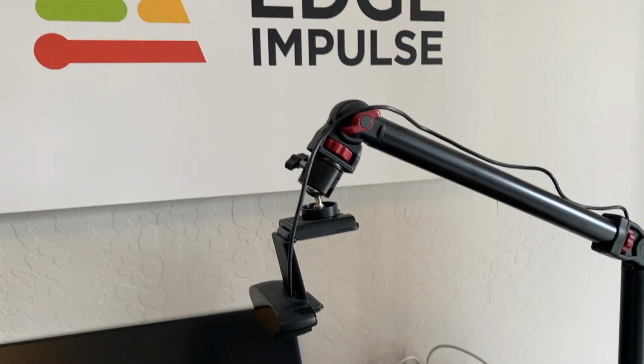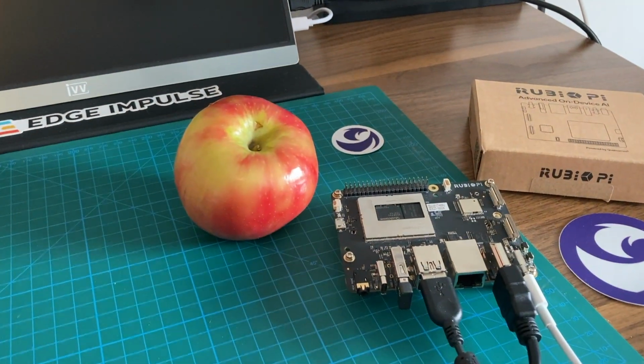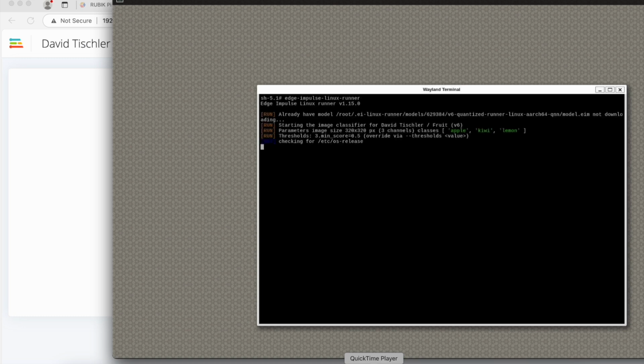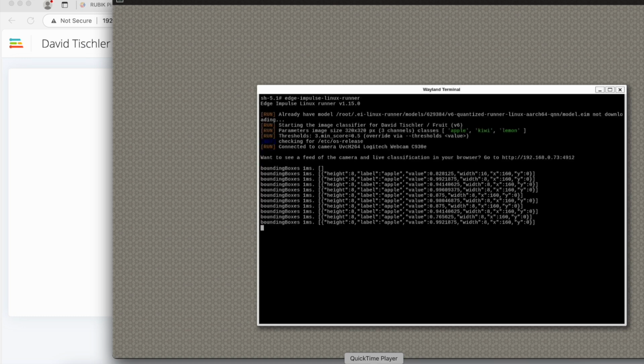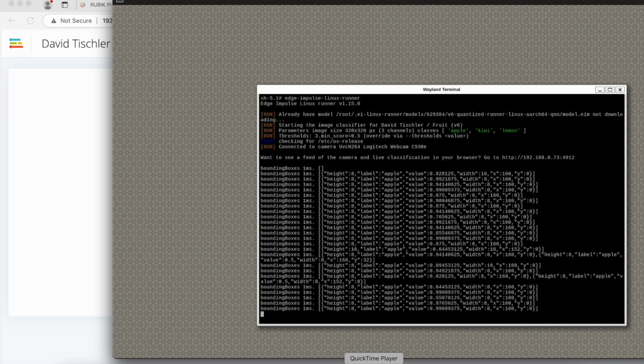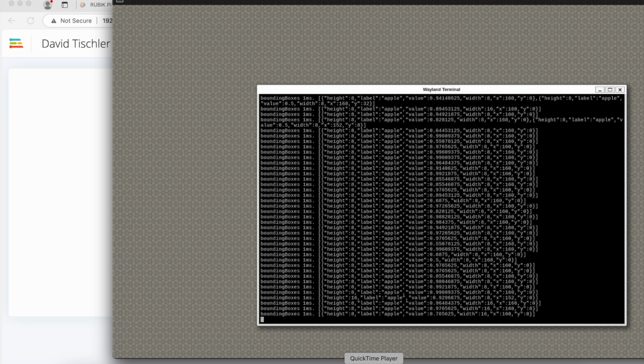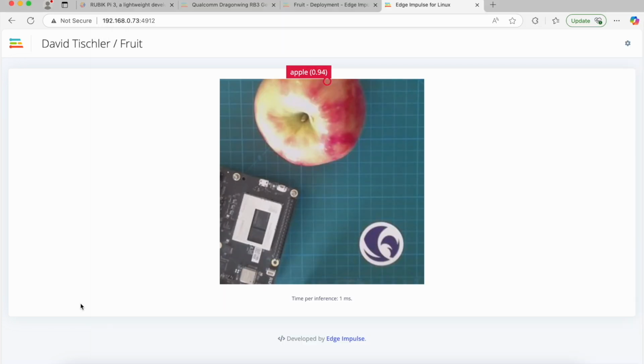Okay, so here's our setup for the moment. We've got this USB webcam pointing straight down at this Apple. To begin inference, all we need to do is launch Edge Impulse Linux Runner, give it just a moment to start up, and it'll begin performing object detection on the view from the camera. We can see here in the CLI that it's finding an apple, but if we go and check in a browser, we can see right away the camera view and the apple being identified.